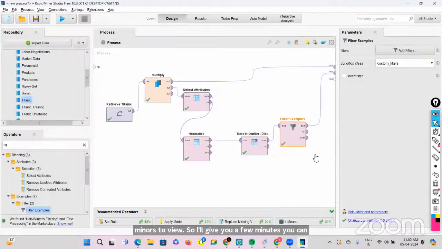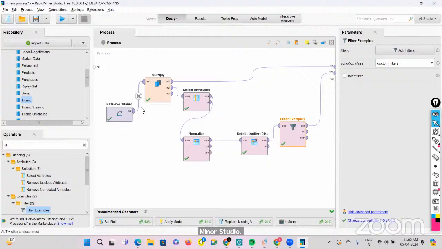You can work on this one because Titanic is already available in the inbuilt data sources in RapidMiner Studio. There is no need to download it or bring it from your local machine. I'll give you a few minutes. You can work on it. After 2 minutes, I'll start talking about the next topic.